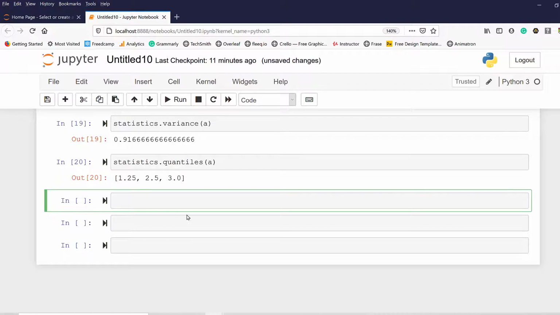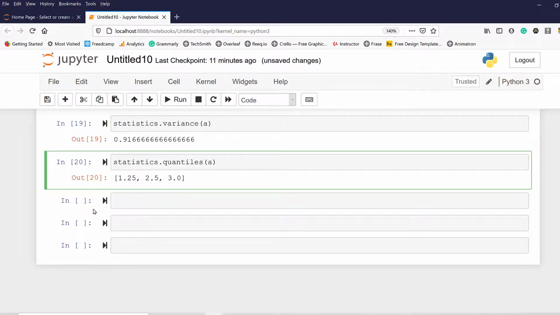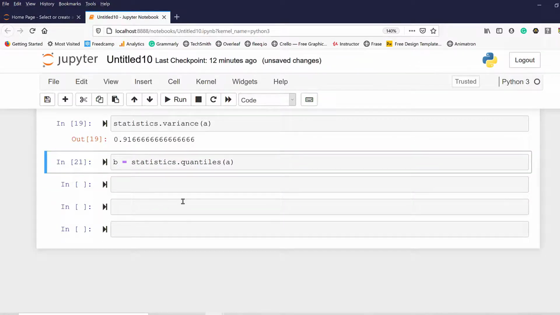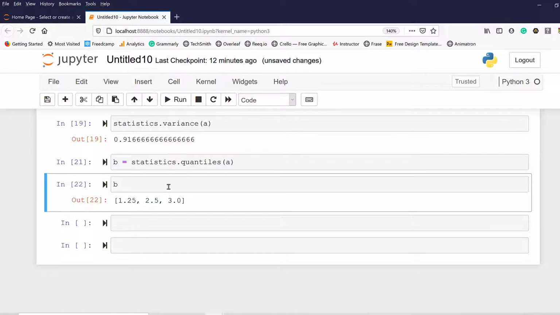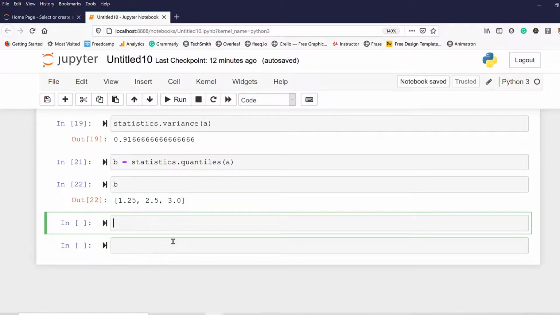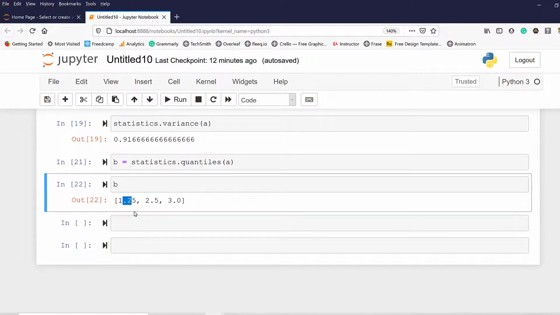So for that, what I can do is I will put this into a variable. Let's say this variable is B, and control enter. And now if I have to find out the interquartile range, let me type B here. So this is B. So if I have to find interquartile range, what I need to do is this one minus this one, the Q3 minus Q1.